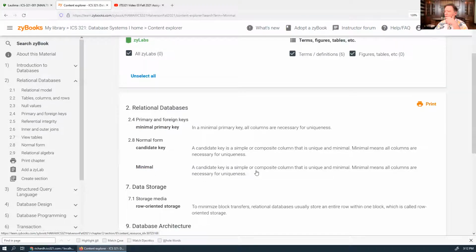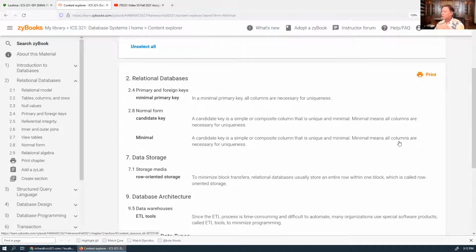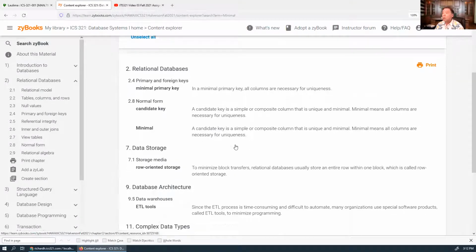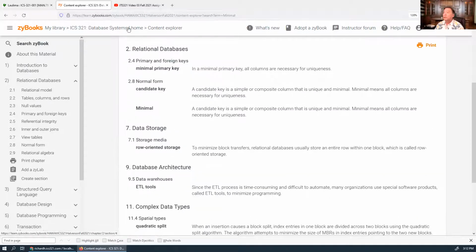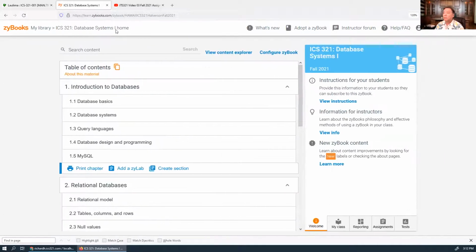A candidate key is a simple or composite column that is unique and minimal. Minimal means all columns are necessary for uniqueness. Well, I'll be honest with you, I'm not quite sure what that means.